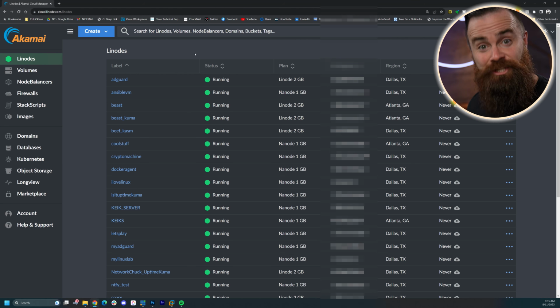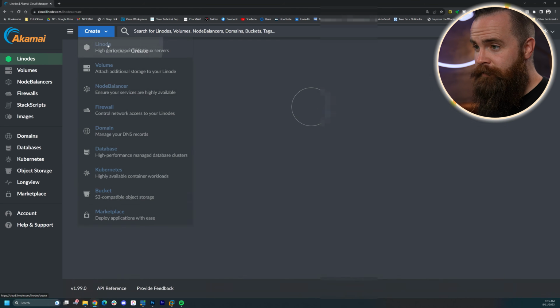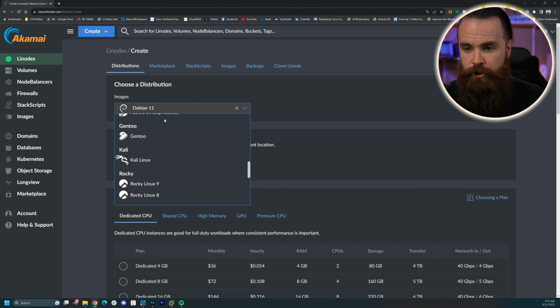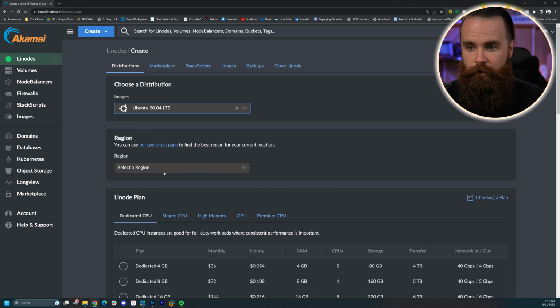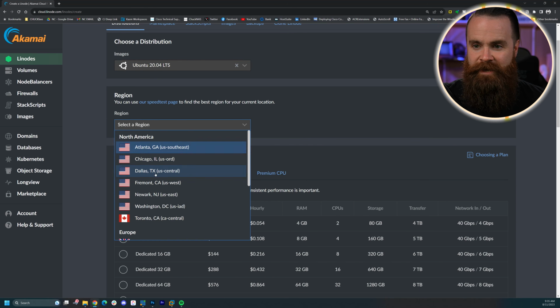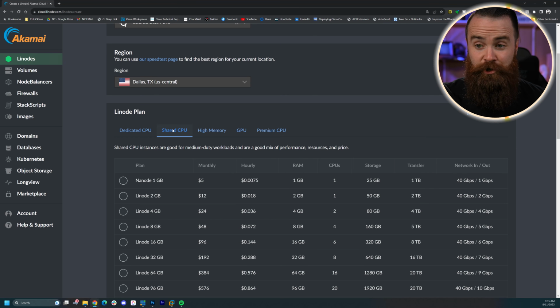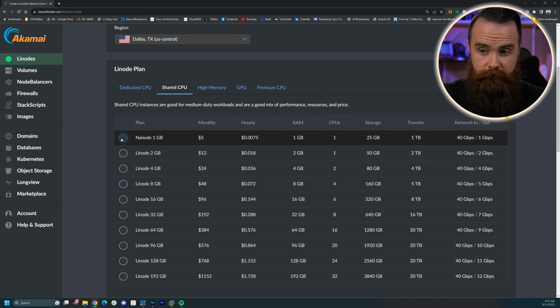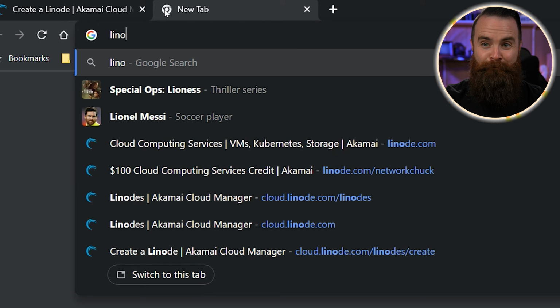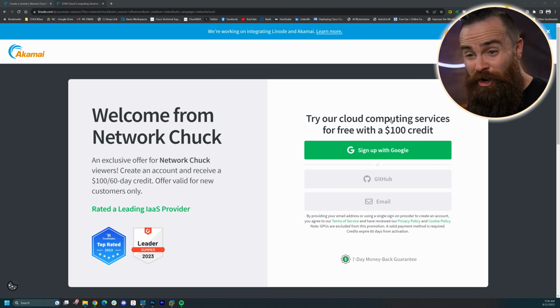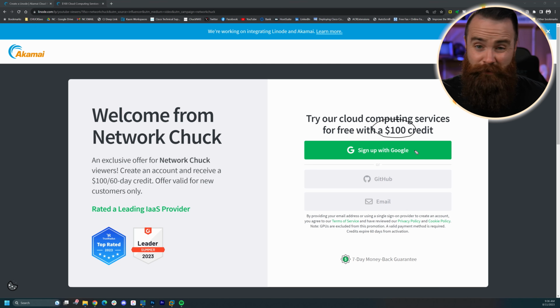Let me show you. Once you get signed up, when you go to linode.com/networkchuck, you'll hit create, Linode, choose your image. I'm just gonna do Ubuntu 20.04, super stable. Put this sucker in Dallas, close to me. I'll do a shared CPU with the smallest plan. It's only $5 a month.